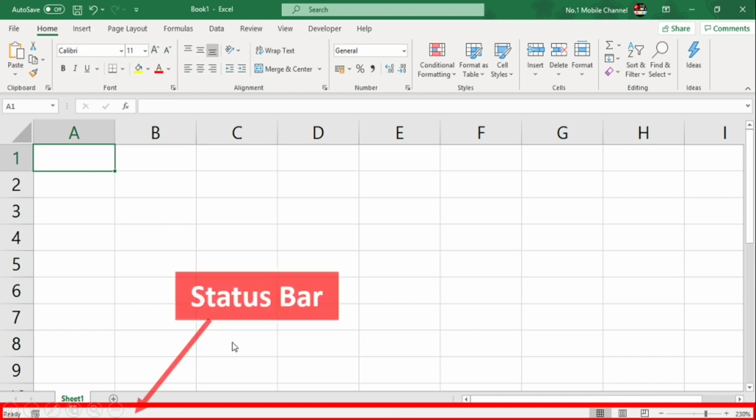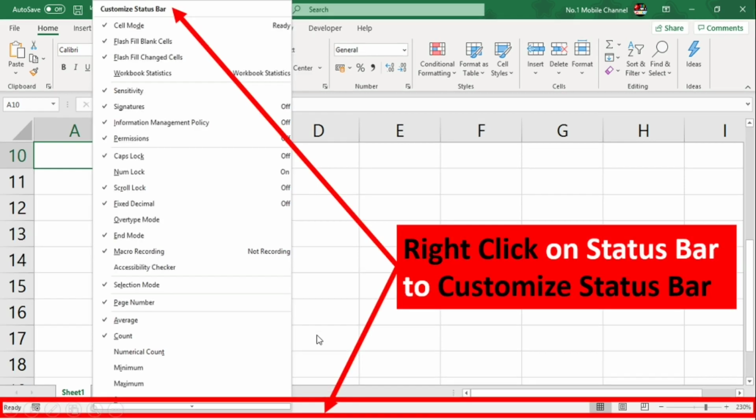In the status bar, if you right click, you can find more and more options, right? The options that are ticked will be useful, and you can use them. If an option is not ticked, for example caps lock, then if you turn caps lock on from your keyboard, it will show as on at the bottom. You can try that and let me know.